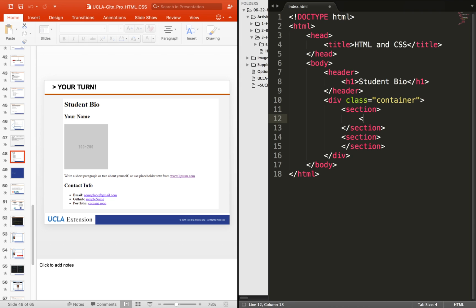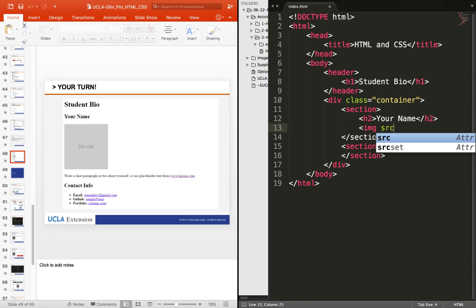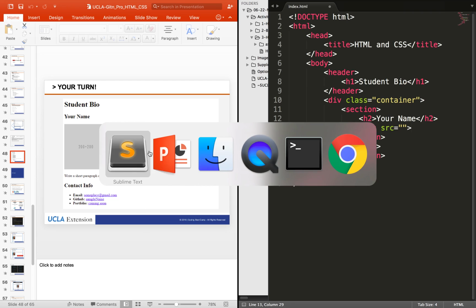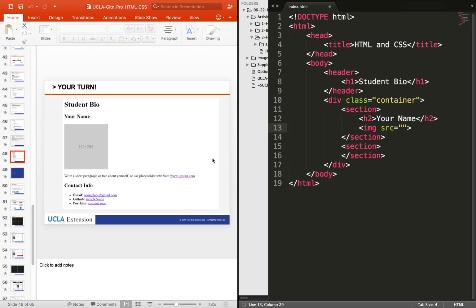One of them is going to have an H2. I'm going to put your name. And then I'm going to have an image. And this is going to be my profile pic. Do I have any pictures of myself? I'll find a picture of myself. Oh, right. I'm in that one weird screen view that Mac has. Okay, so image is self-closing, so we don't need anything for that. And I'll put the image in later.